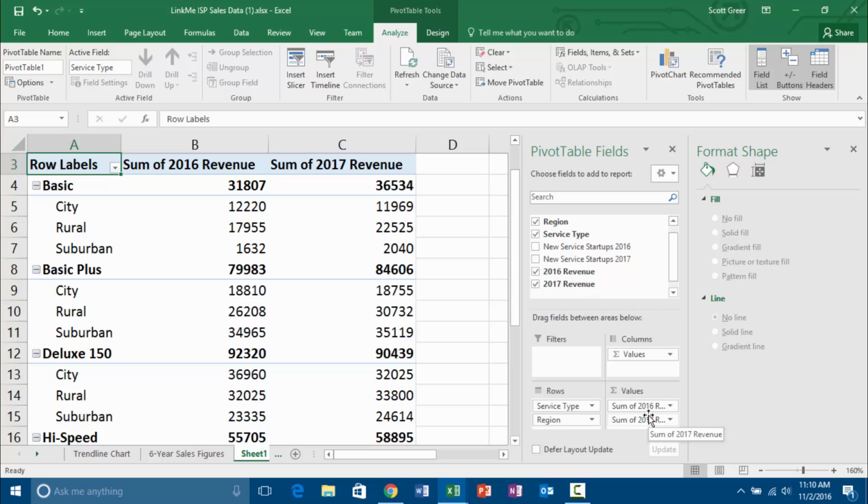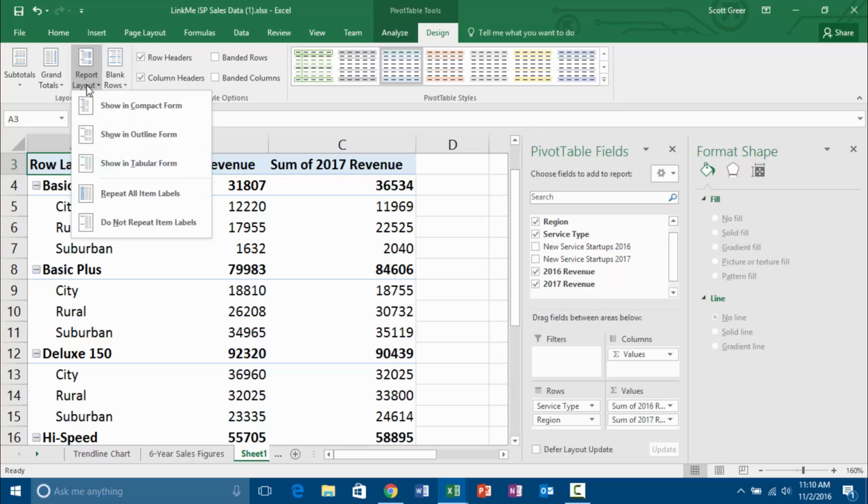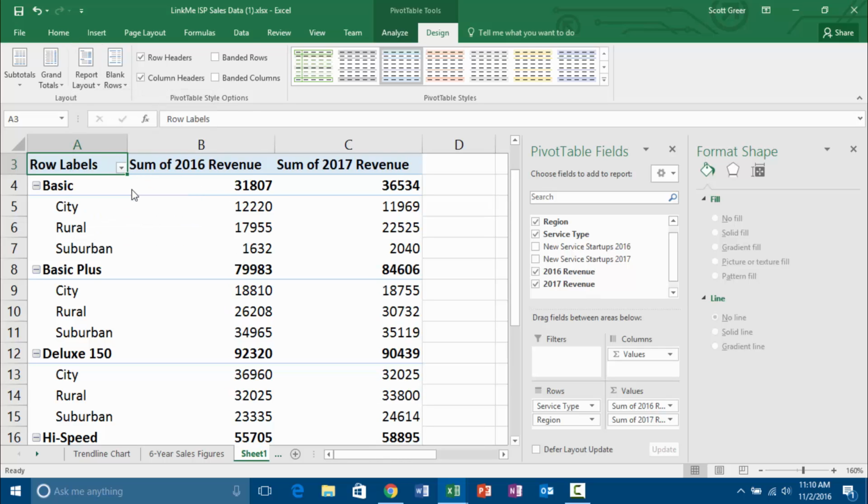Now, why change the layout? When using multiple row labels, a different layout can make identifying groups and subgroups easier for the reader. So we're going to go up to Design, right here, under Design. We're going to go to Report Layout. And right now, we're going to switch it to Repeat All Item Labels. Okay, so we've got that. Well, what did that do? Well, we could switch it into tabular form.